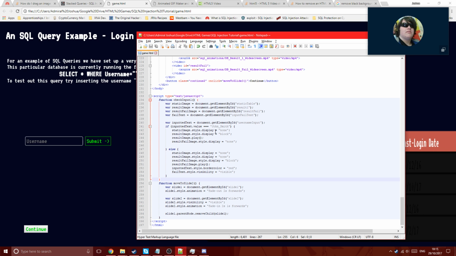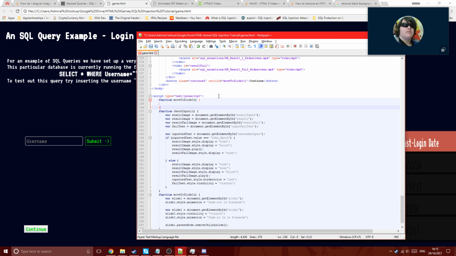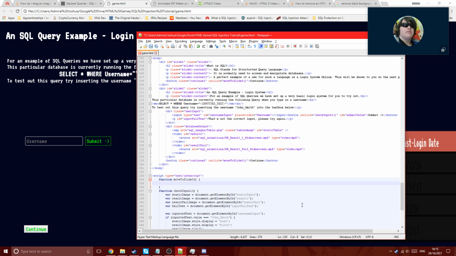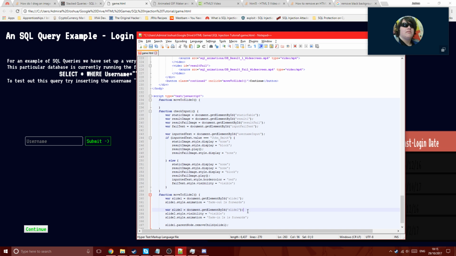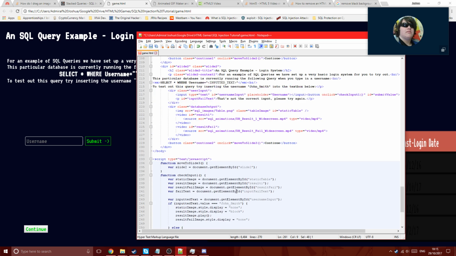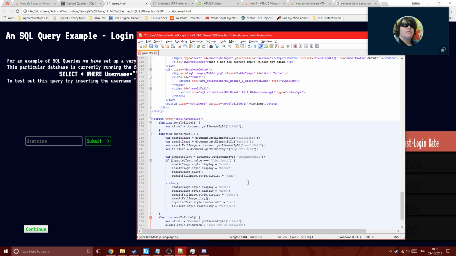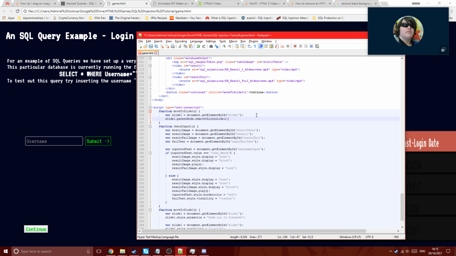And then we need to define the function move to slide 3. So now we need to pick up slide 2. We just need to do that. I think that's it.